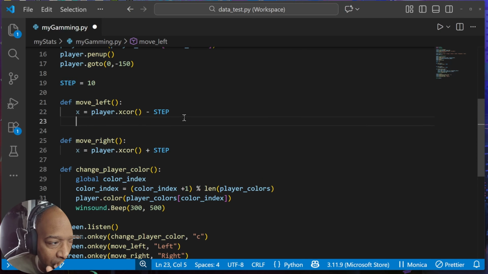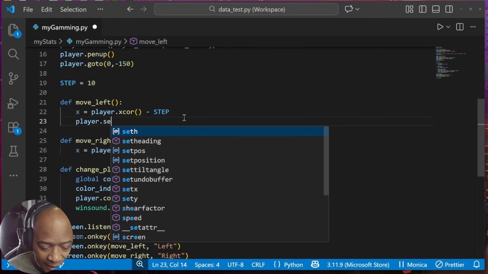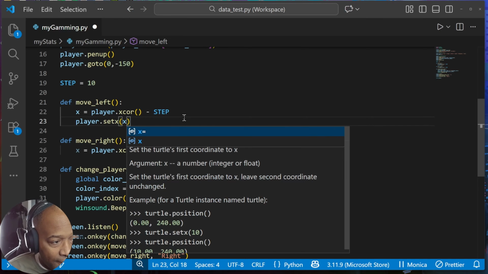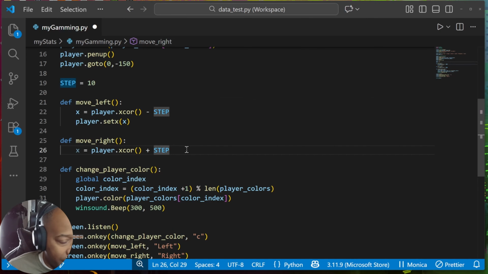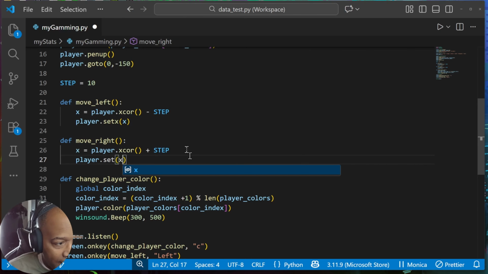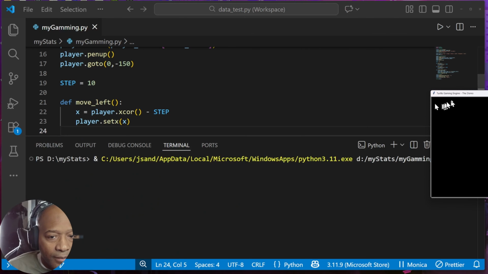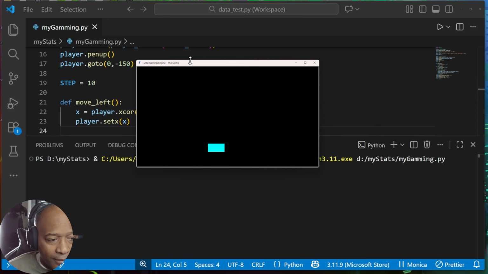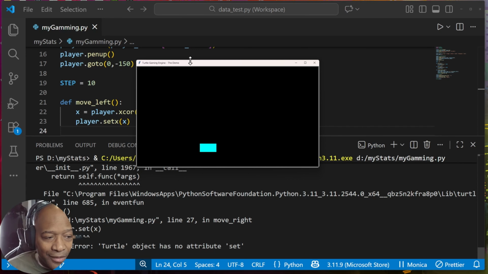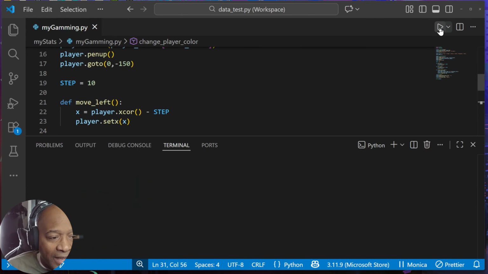So I should go player dot set X. And I need to do that down here too. Player dot set X. Because I changed the variable, but I didn't tell it to set the new coordinates. Oops, I forgot my set X here. I was wondering why it wasn't working. I saw it go left, but it wouldn't go right.